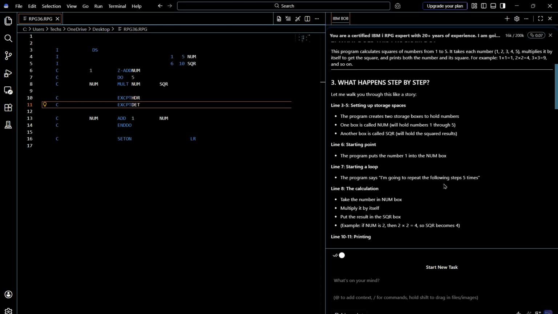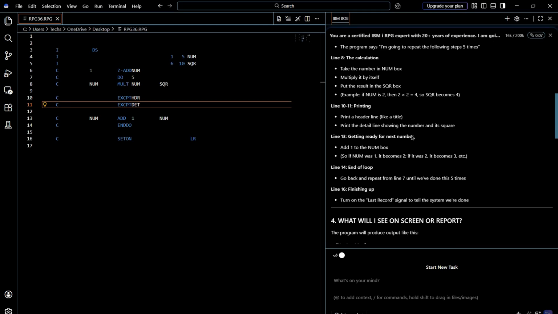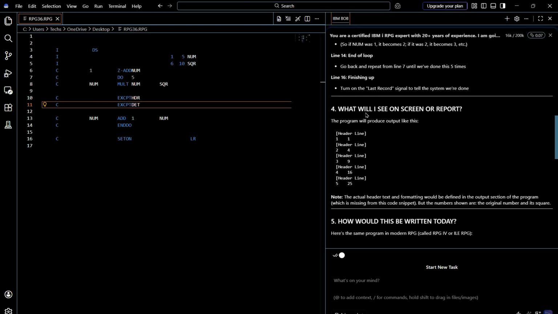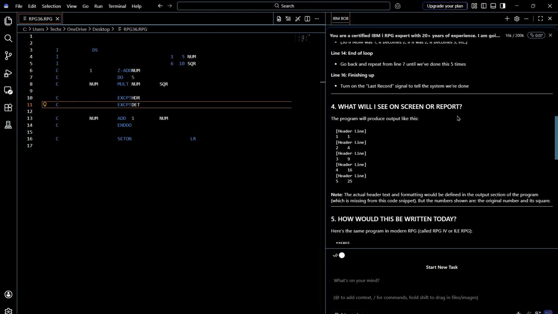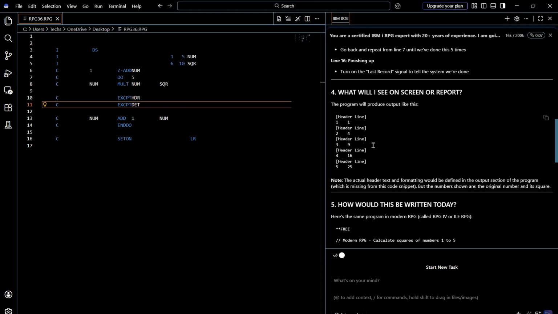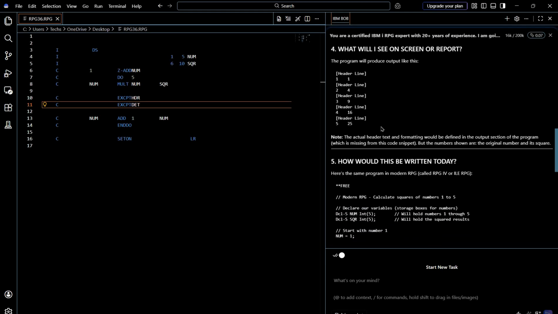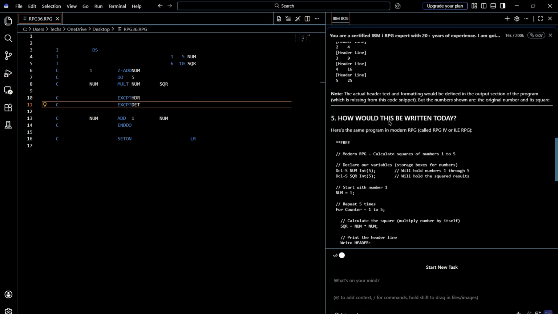Starting a loop, the program says I'm going to repeat the following steps 5 times, calculation, and then it explains the entire logic. After this, what will I see on the report? So header, line 1, 2, 3, 4, 5. Okay, so it is considering it as a printer file. So yeah, these are the things that we need to check.